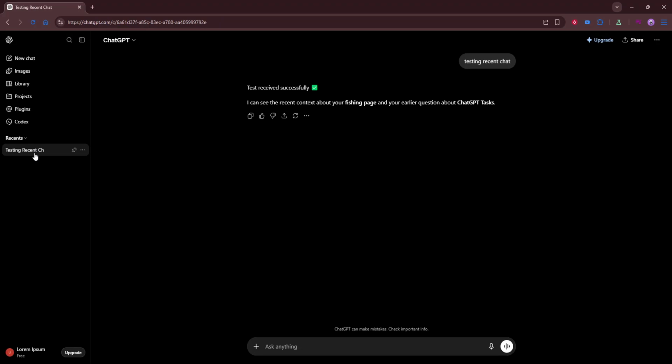Click or tap the sidebar to open your chat list. Once it opens, you should see a list of your previous conversations. This area acts like your history panel, making it easy to jump back into older chats whenever you need them.